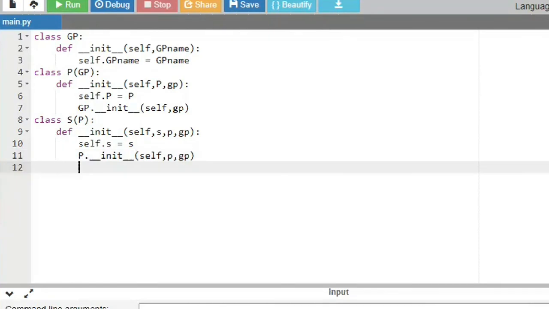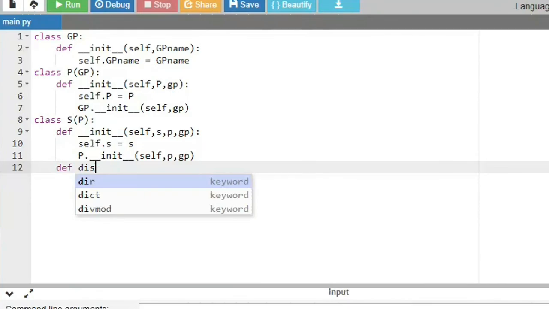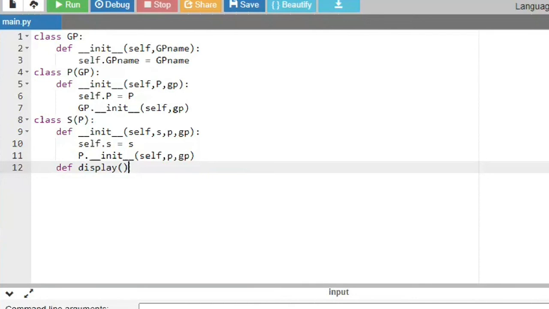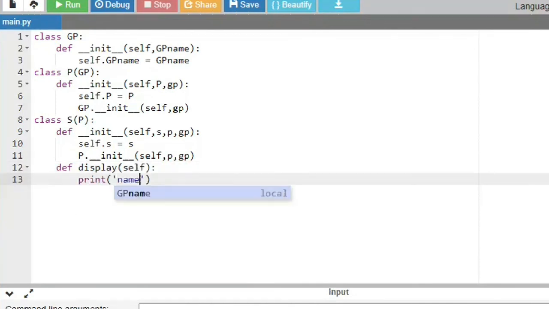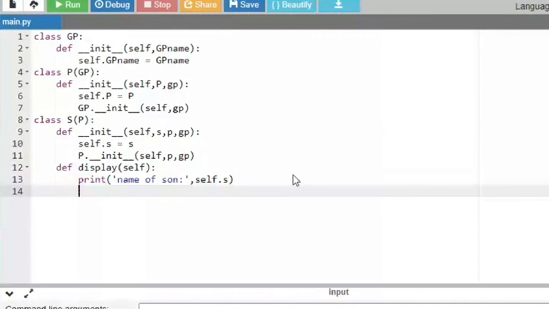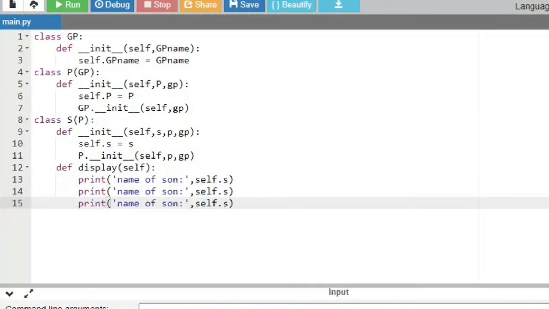I also have a display method over here, so I'm saying def display, wherein we'll be displaying all the names of the three generations. I'll say print, name of son. What's the name of the son? It is self dot s. In a similar way I can also print the name of the parent and the grandparent in the display method. So I'm having three display methods over here.